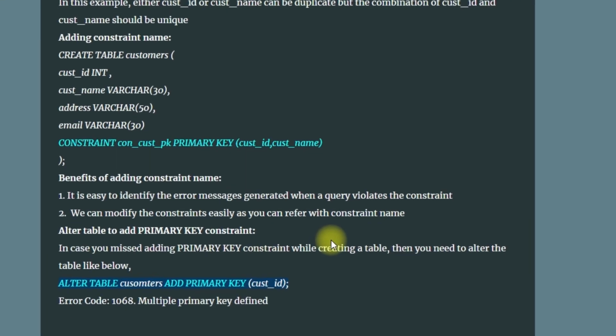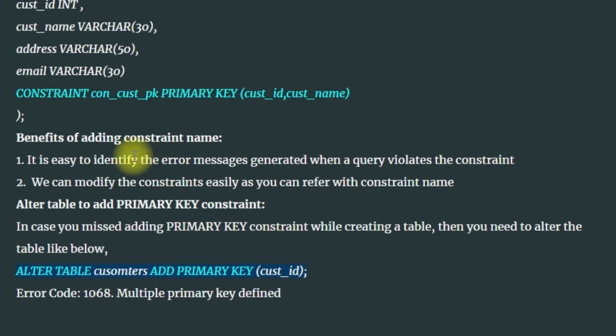Next we'll see how to add a constraint name. What is the need to add a constraint name? If you have a constraint name, it is easy to identify the error messages generated. When a query violates a constraint, the error message will have the constraint name so that you can easily identify it. Another advantage is when you want to modify a constraint, add another column to it, or change something in it, it is easy to refer to the constraint by name.